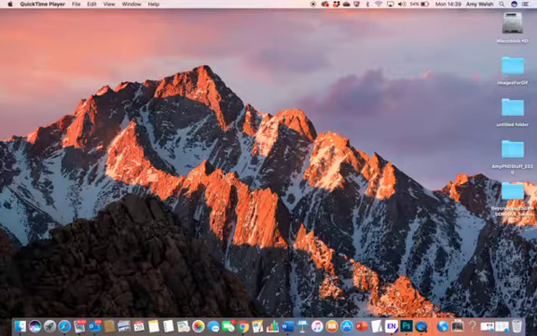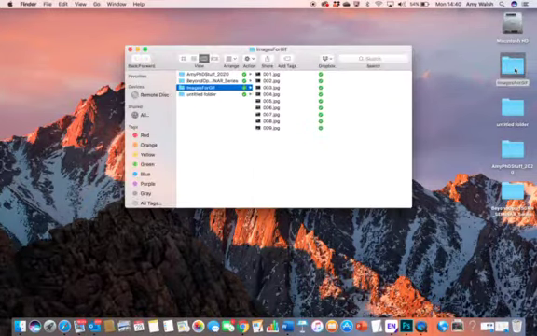So the first thing I do is I have a folder with the images that I want to resize in Photoshop. This is on my desktop in a folder called Images for GIF. I'm going to double click the folder to open it, and we see here I have 9 images numbered 001 to 009.